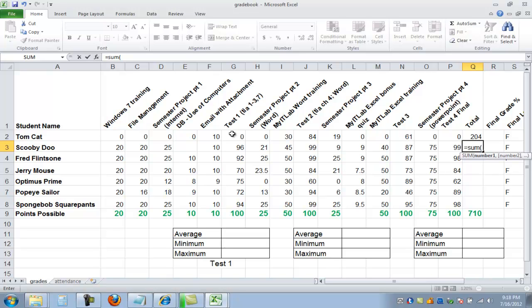For this one, let's start with B3 and drag over, and notice that the function is filling out as we go along all the way over to P3, and we will close with a closing parenthesis and press the enter key. So that gives us the sum function.